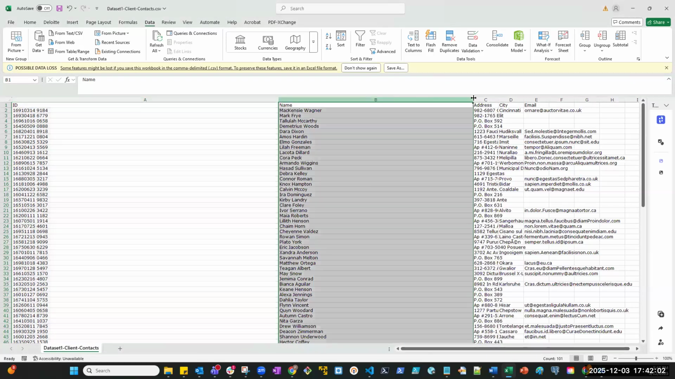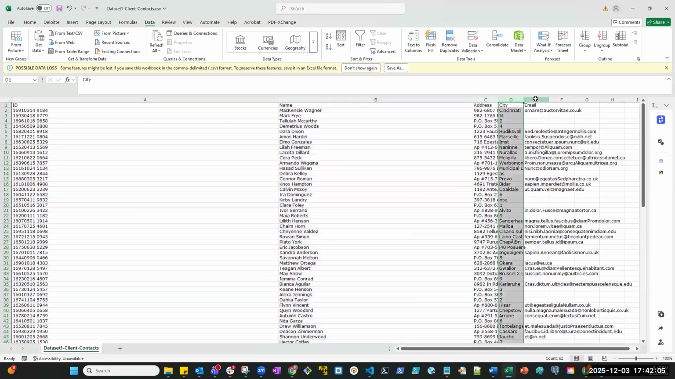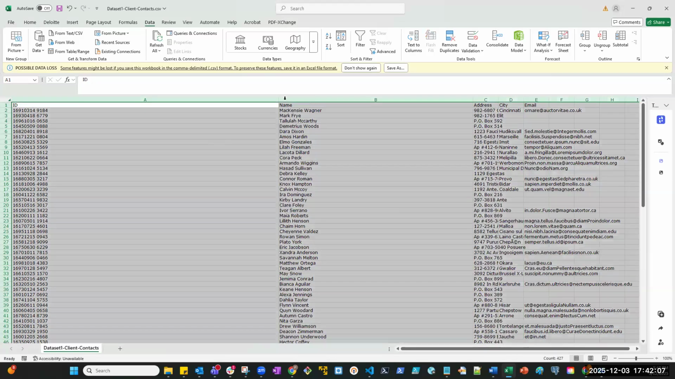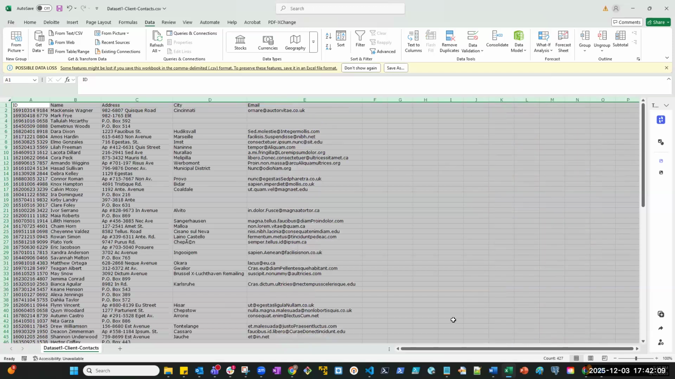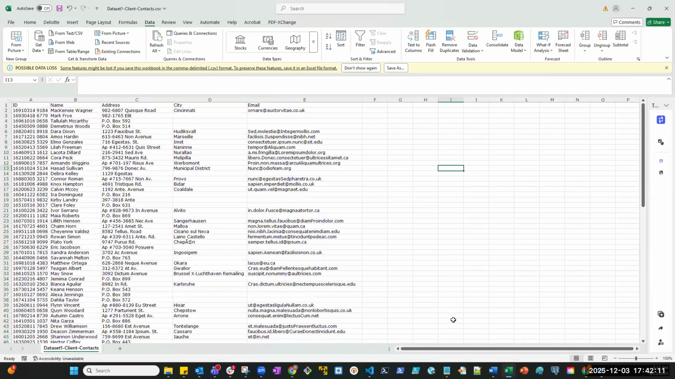Now you see that our data has been separated into multiple columns. The first column is only ID, the second is name, and the third is address, then city and email. You can see that they all have been separated. It was pretty easy how we did that.